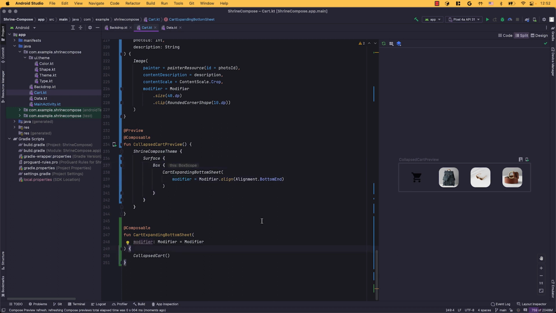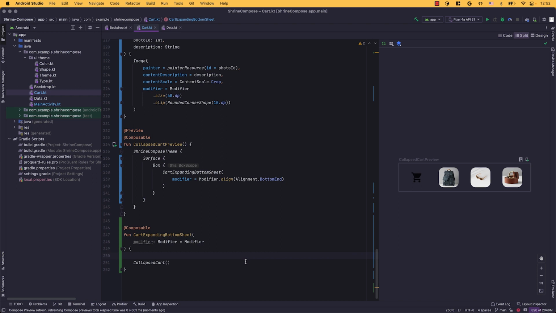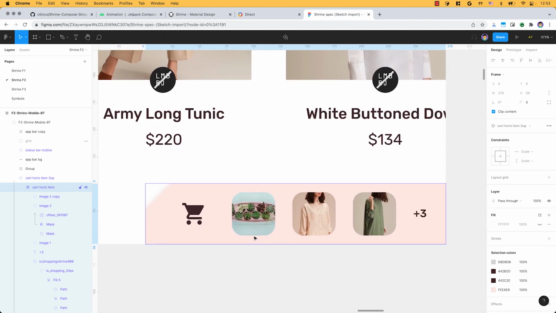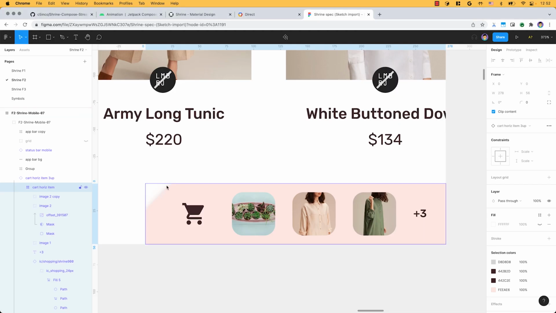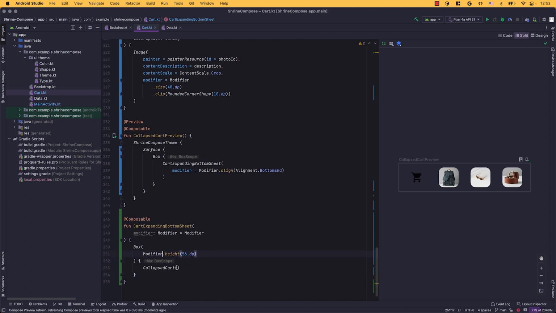Yeah. So within here, we're going to build, it's like this color here. And so I'll call it a box for now also. And the box is going to be 56 dp right now. So modifier.height 56 dp. It's going to have this cut corner here on the left. That is similar to the shape we had before. And so I can use a background for that.